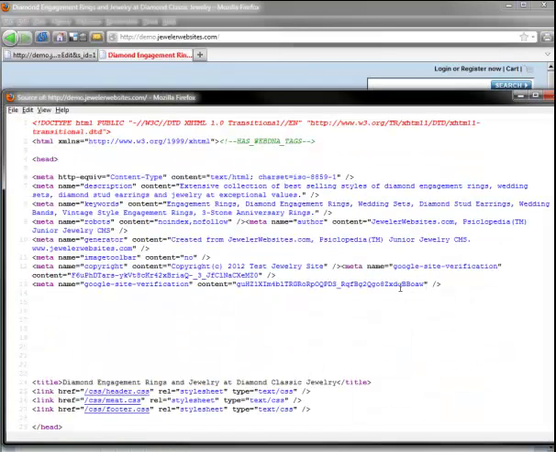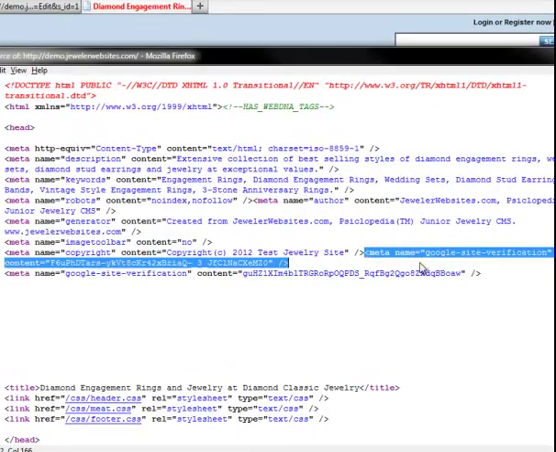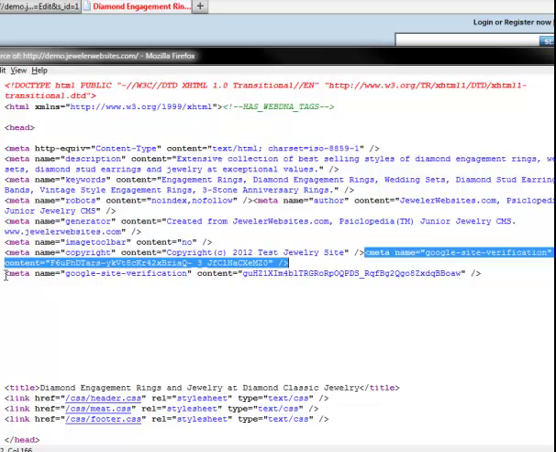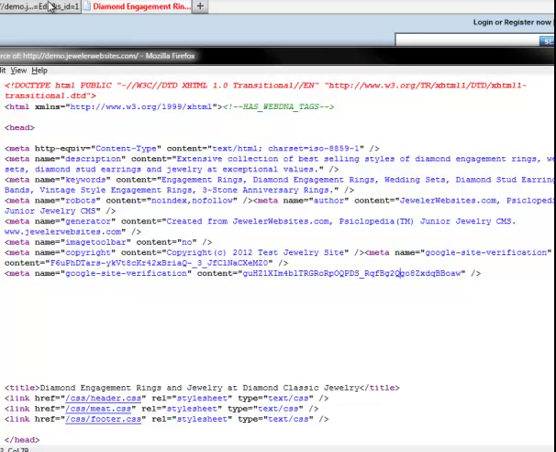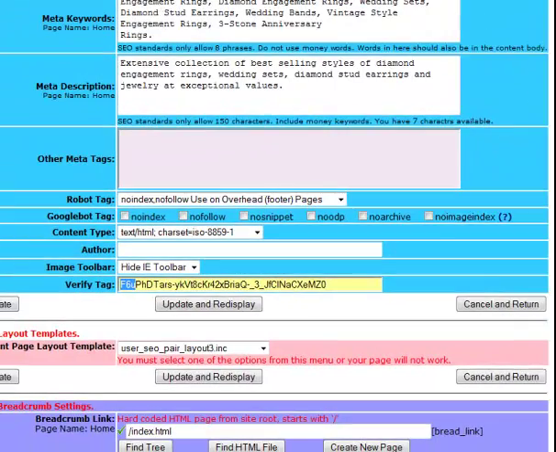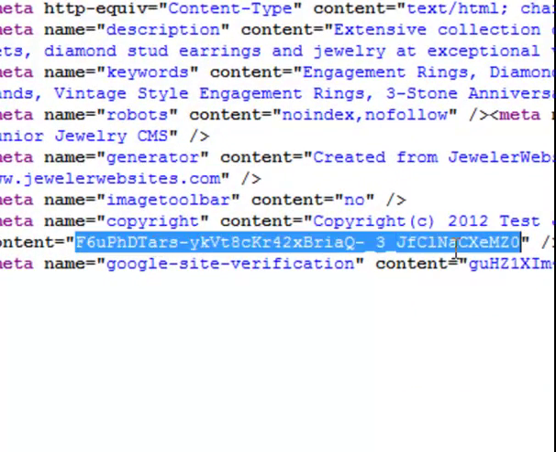And we can see that in this demo site there are actually two Google Site Verification tags. The first one is here, and then the second one is shown on this next line. If we look at our code, our verification tag is the one that starts with F6U, and that turns out to be this tag right here.